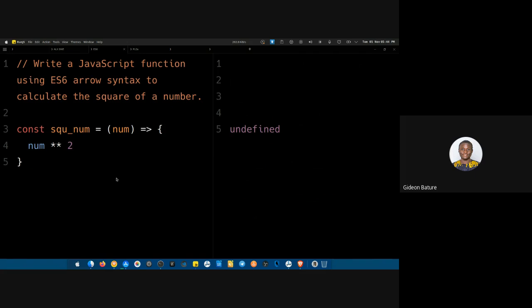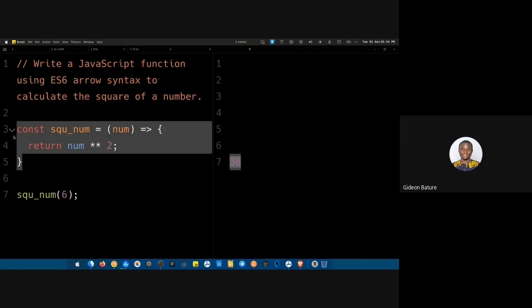All right. So here, of course, I'm going to return this. And then next, I'll call my function because we need to be sure that our function is working. Square number. So let's call it with 6 and see. At least the square of 6 is 36. So it means our function is correct.